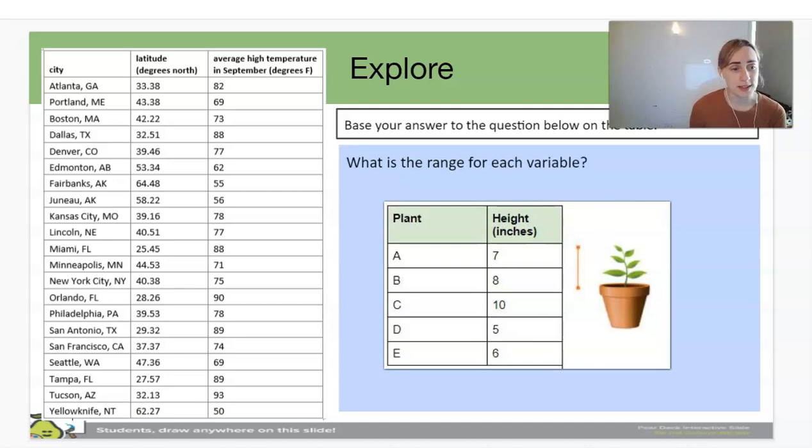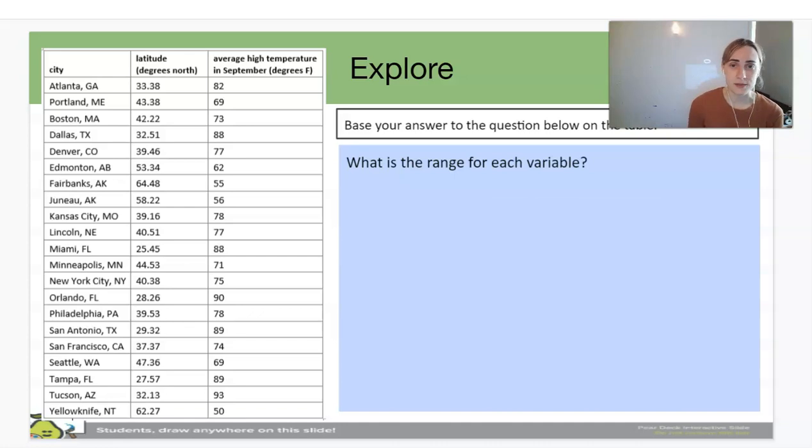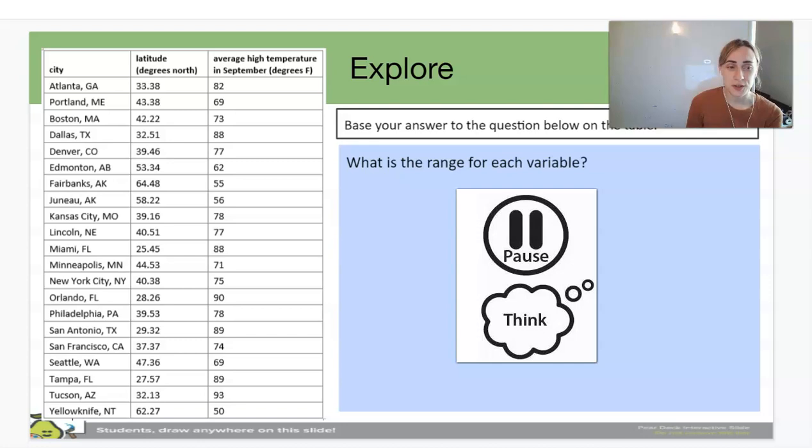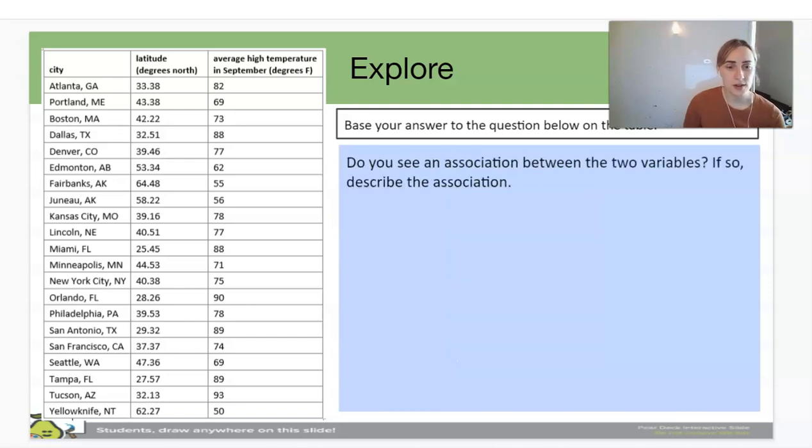So to find the range of my data, or how spread out are the heights of my plants, I would find the minimum height, which was 5 inches, and the maximum height, which was 10 inches, and I would find the difference by subtracting the smallest, or minimum, from the largest, or maximum. And when I do 10 minus 5, I find that my range is 5 inches for my plants. You're going to apply that same logic to this table and determine the range of the variables you're given in this table. So pause, find those ranges for your variables, and when you're ready, we'll move on to slide E of our Explore section.